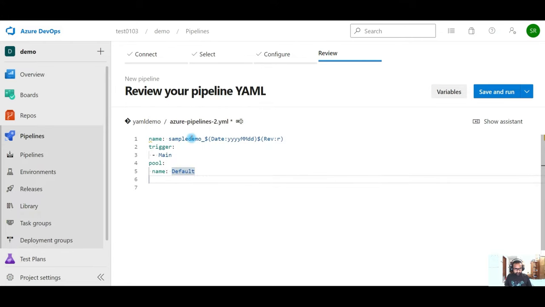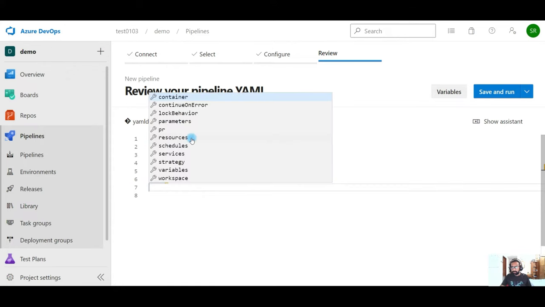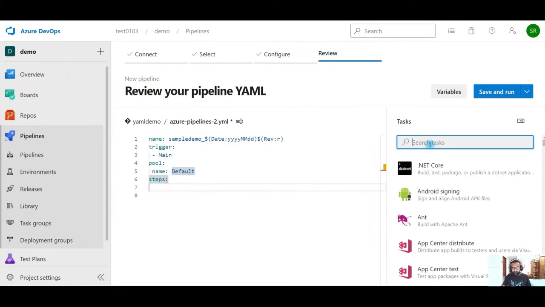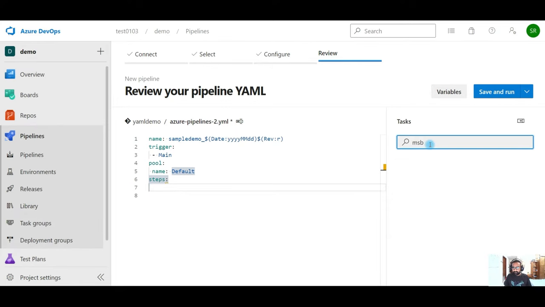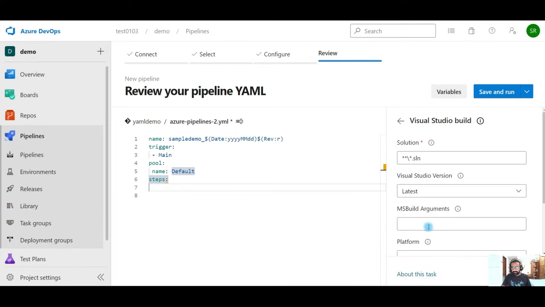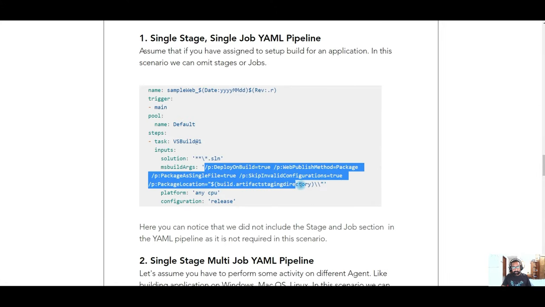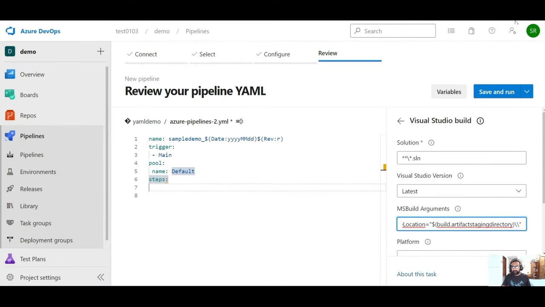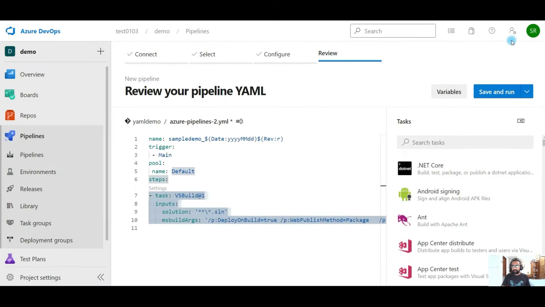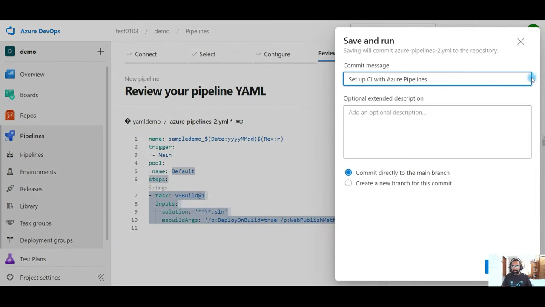Next we are just going to define the steps. We are not going to define the stages and jobs because we have only one step, and for that no need to define the stages and jobs. So I'll create the steps. I'll go to the source assistant and select MS Build. I'll get the argument from our article. I'll get the argument here. Now I'll save and run.